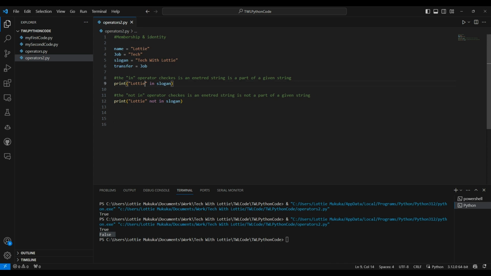Let's look at identity, right? Identity, pretty much the same thing, is words. In this one, we're going to be using is and is not. So these are the operators, and then I'm going to be going to identity now. This one is the is. Now this one is a bit tricky.